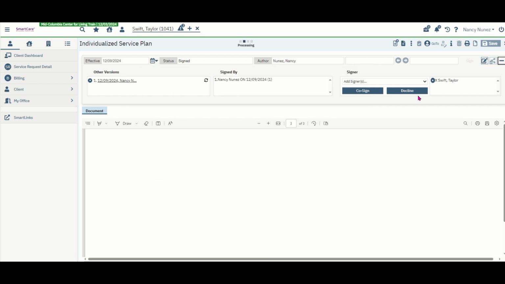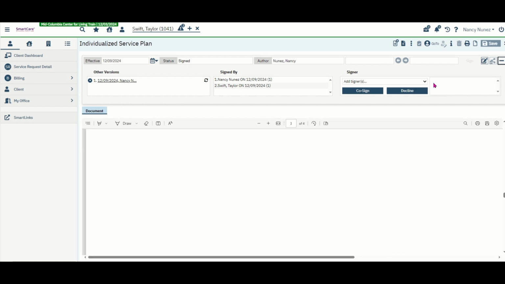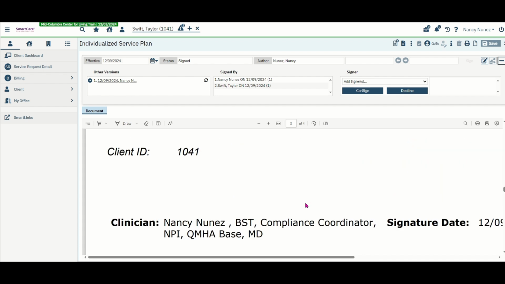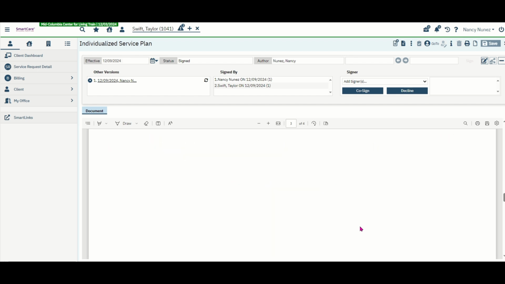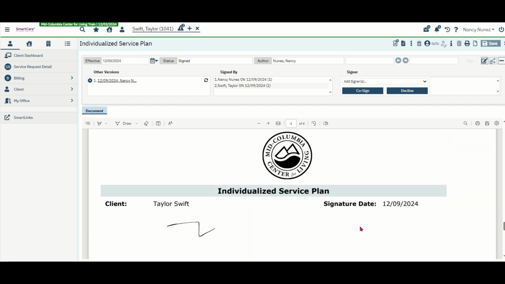If they had any guardians, they would also show up on the service plan for signature, and you'll want to select their name as well and then have them sign. So for now, this service plan is complete. We can verify that by the signature date of the clinician, and now it will show the client signature as well with the signature date of 12/9. We now have a complete service plan.